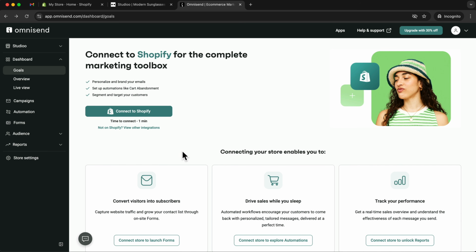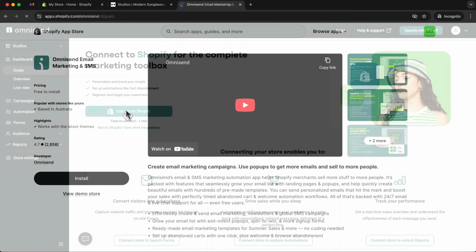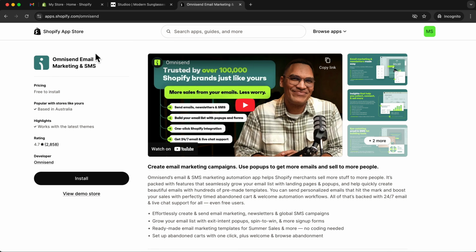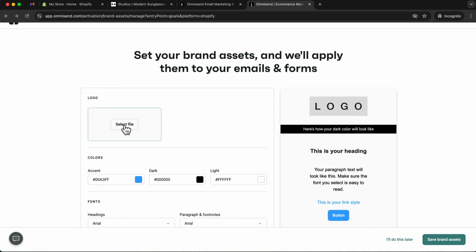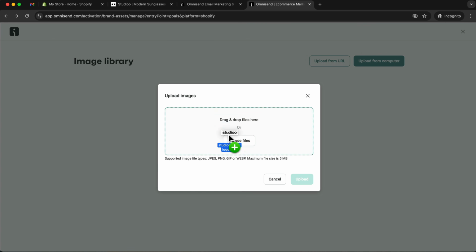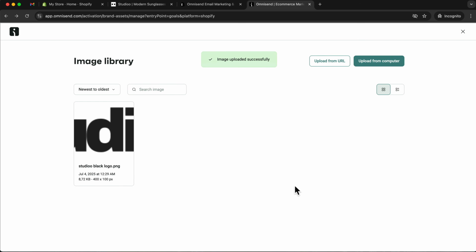The next thing we need to do is connect it with your Shopify website. Click on this button here. Make sure you are logged in to your Shopify account. And then click on Install. Click on Install. This is going to install the app on your Shopify store. Add your logo. And then click on Upload.